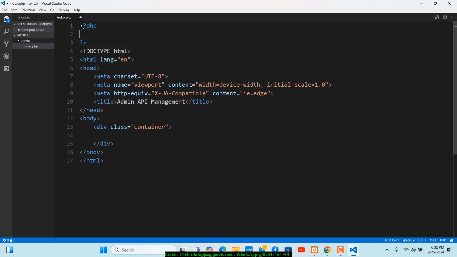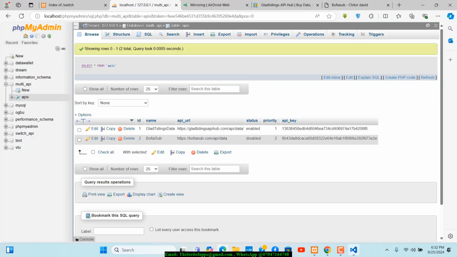And what I basically want to do is, first of all, fetch the API. Those things that we just inserted into the database just now, I want to be able to fetch that. And to do it is really very simple.